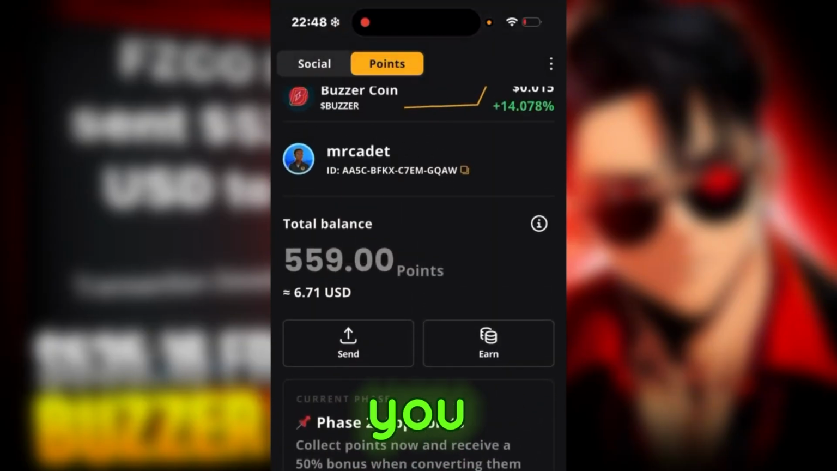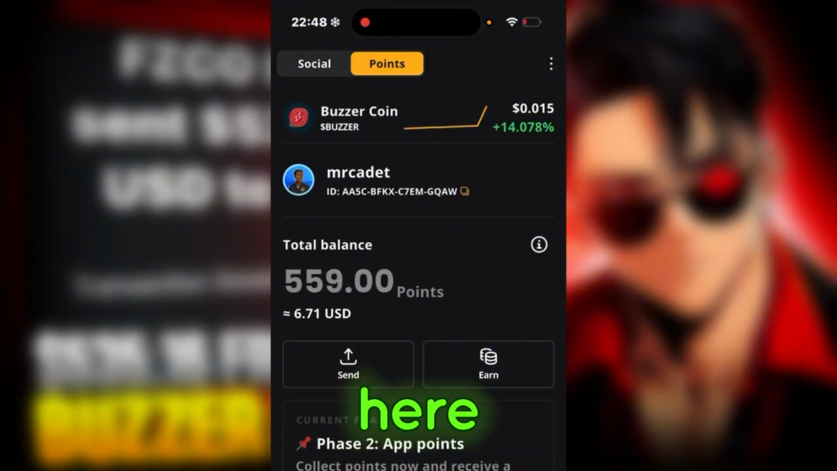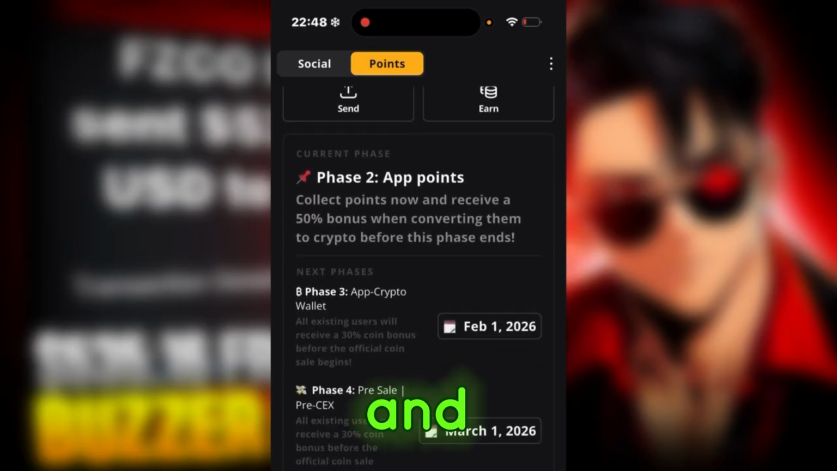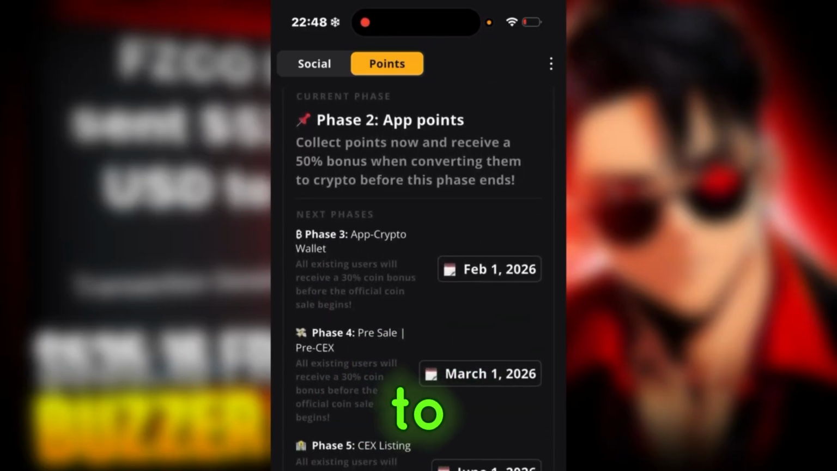As you can see, you can check out their roadmap right here. Currently I have 559 points because I actually have a lot of referrals for myself, and I've also been active on this app to earn more.